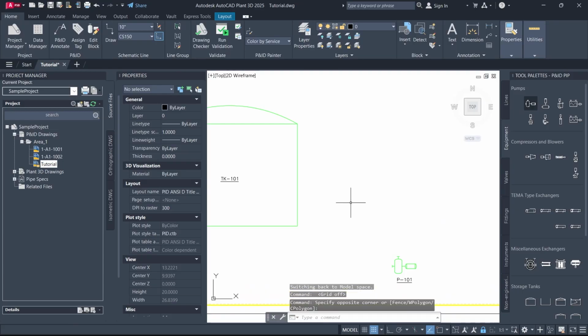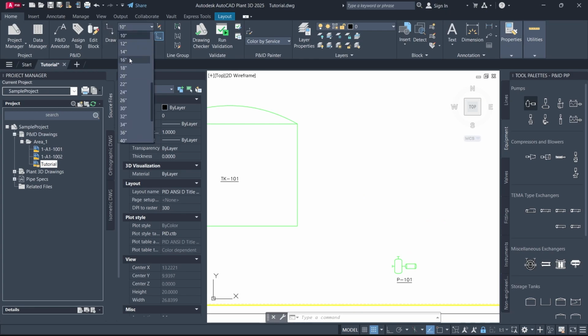Before drawing any pipelines, define the line properties. In the Schematic Lines tools, set the pipe size and the pipe spec or line settings you want to use. Once those are defined, we can start drawing the process lines.